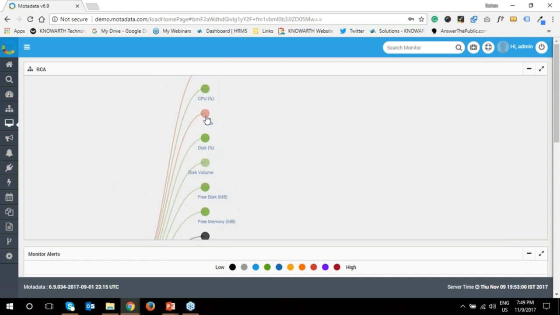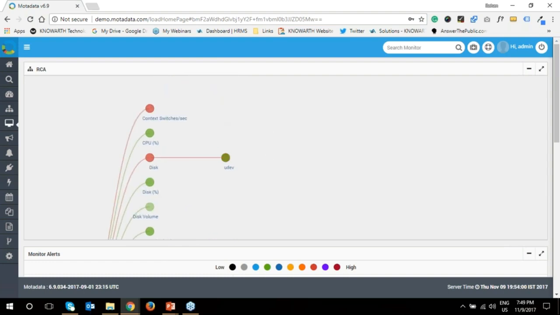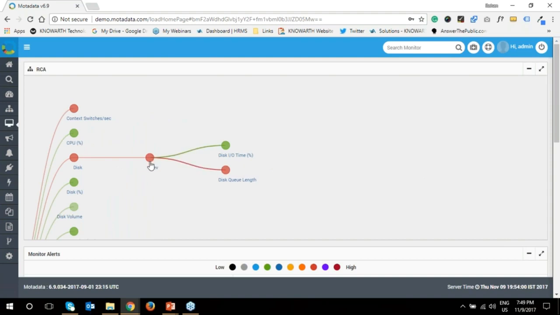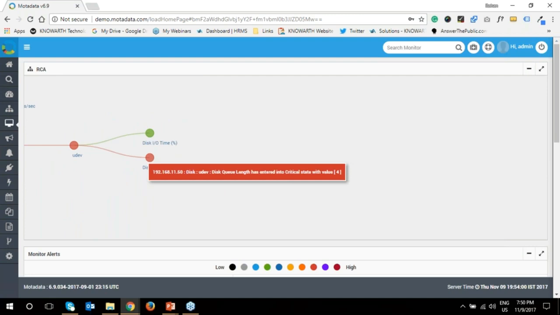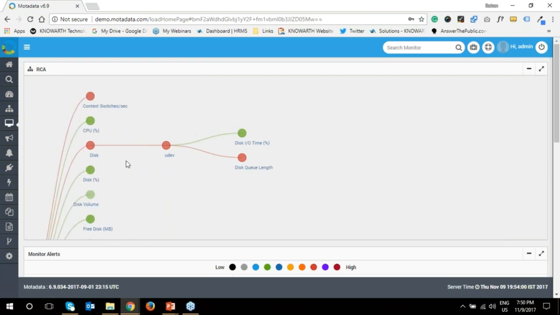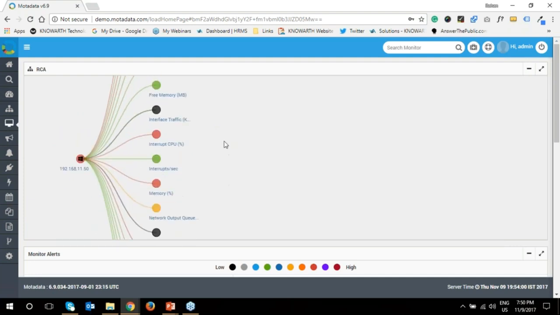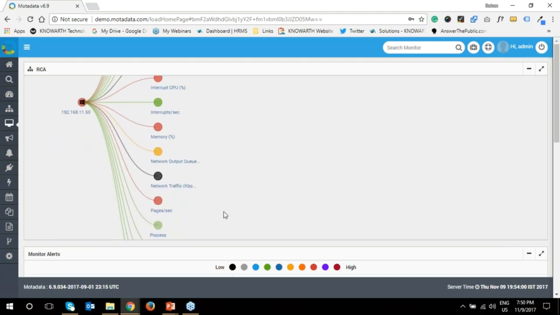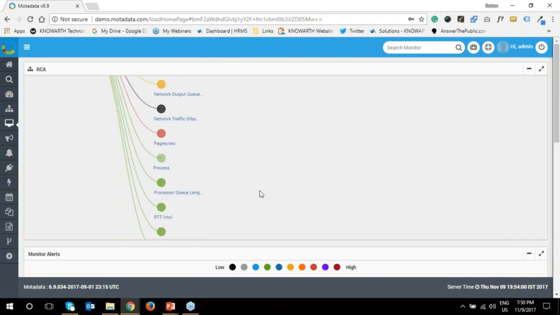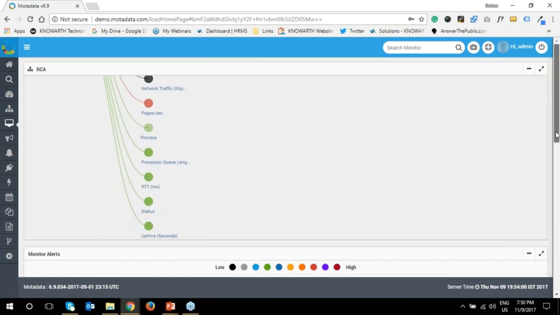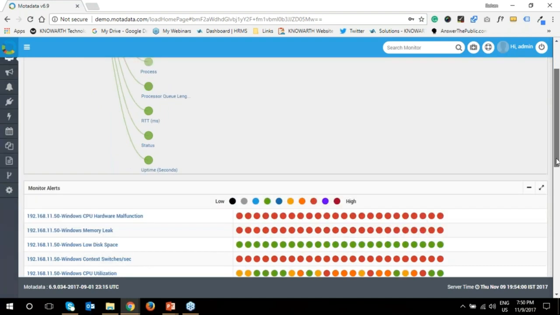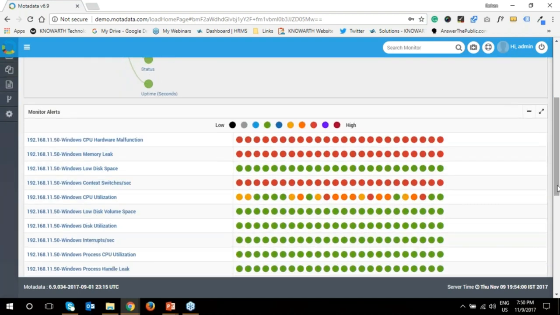If you click on it, it will take you to the drill down. And you can see that in one of the disks, UDEV, the disk queue length has increased with a value of 4. This could be a critical event for me. So the problem is identified automatically by Motadata, so that you don't have to waste your time identifying it. Motadata can seamlessly tell you what problem is going on your server.